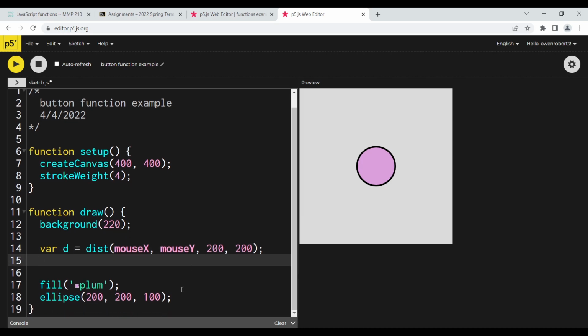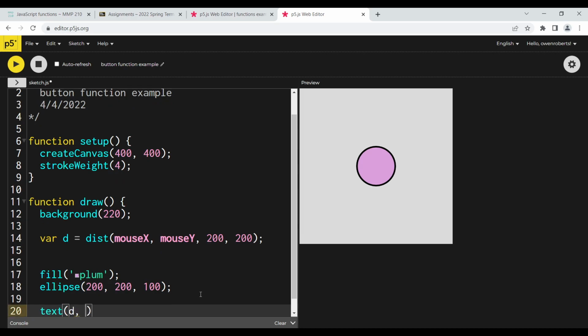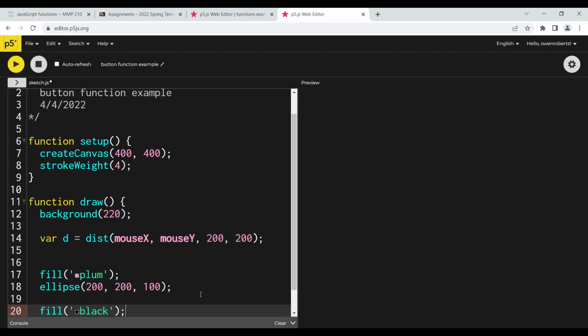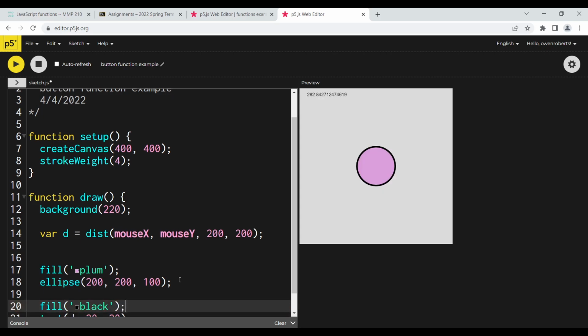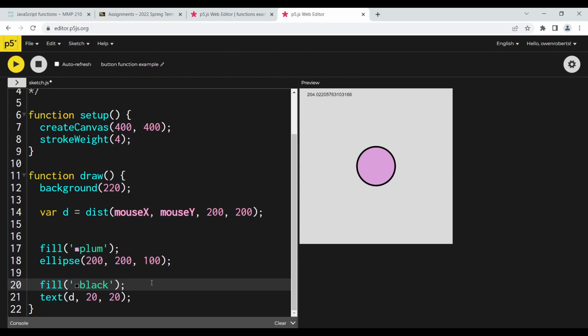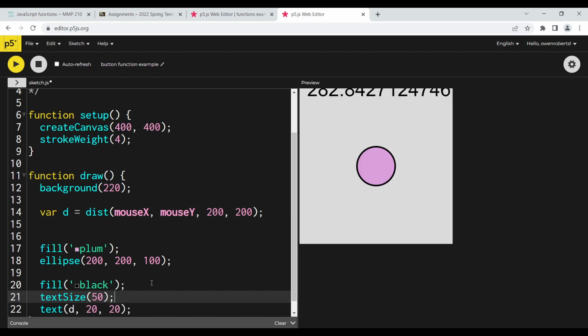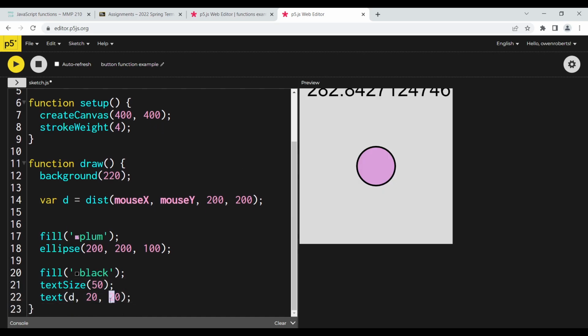So now I'm just going to draw what d is. I'll put it in the upper left corner. And I'll fill in black so we can see it. Okay, make it a little bigger. And I'm just gonna round it so we don't see the decimal point.